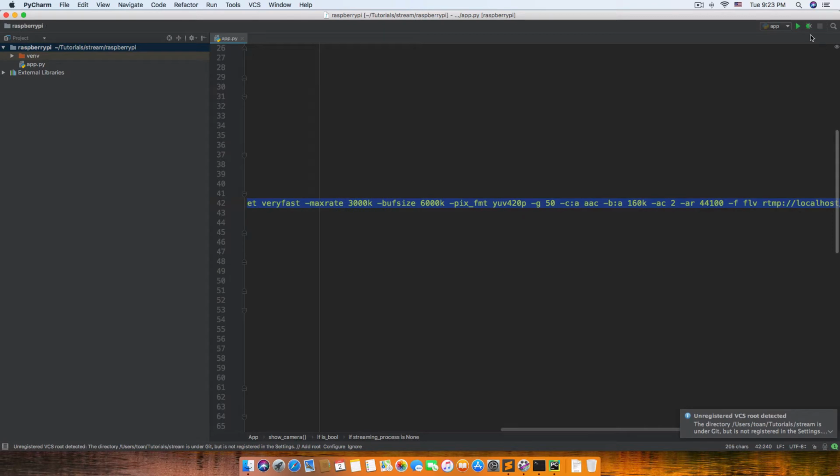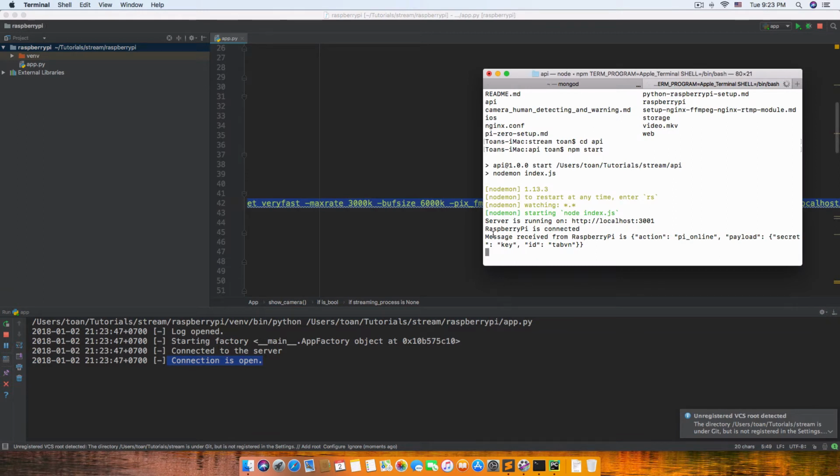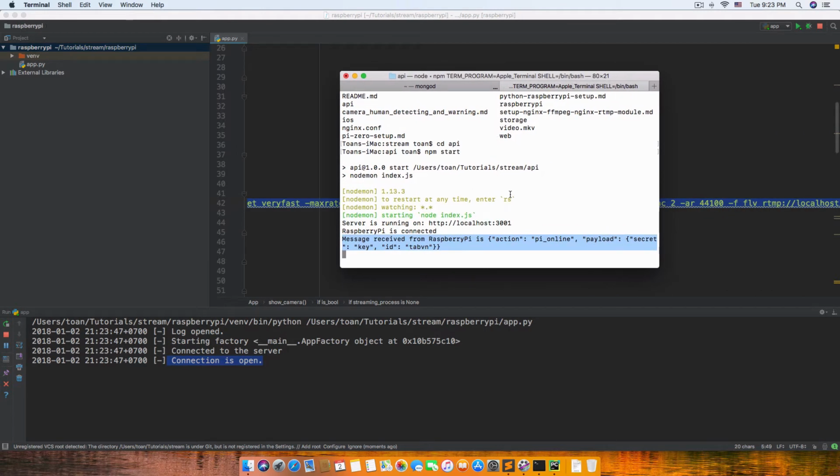Okay, and going to run the app. And once Connect is open, in our backend we should see a message: the Raspberry Pi is connected, and that means our camera is ready to stream.